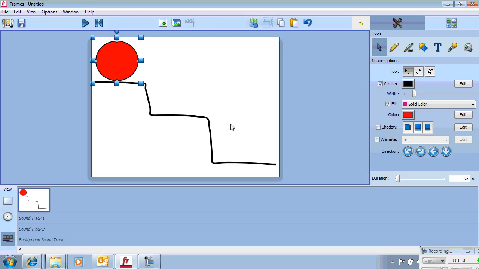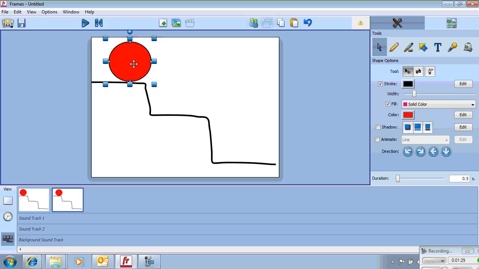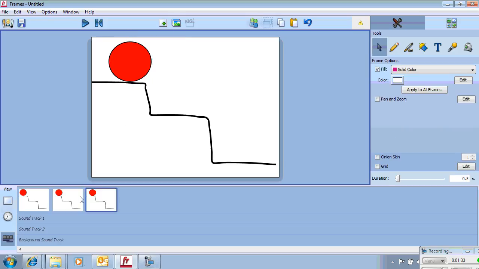So what we can do is either make a new frame, but if we want to do a stop motion animation and make it appear that the ball is bouncing down the stairs, we're just going to copy this frame. So this makes a copy of the current frame. And you'll see it down here on your timeline at the bottom that we've copied that frame. And all we have to do now is move that ball a little bit more. We copy it again.